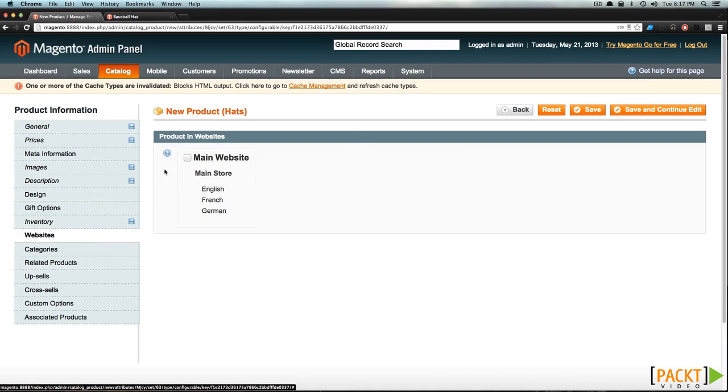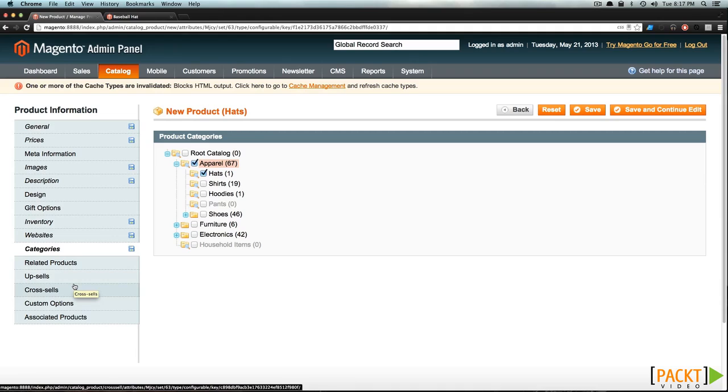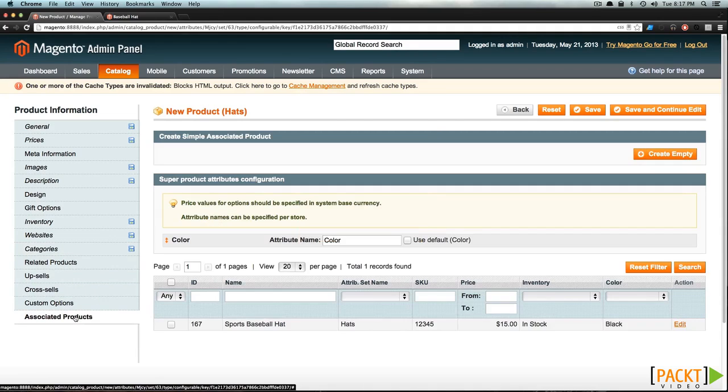So, websites, this is going to be on the main store. Categories will be under apparel and hats once more. And then we're not going to have any related products. However, you'll notice there is another tab down here, and that's associated products.